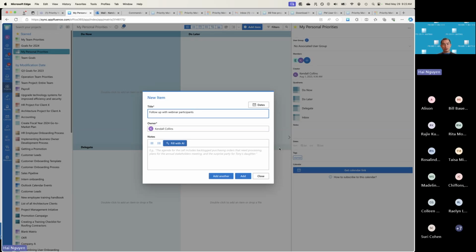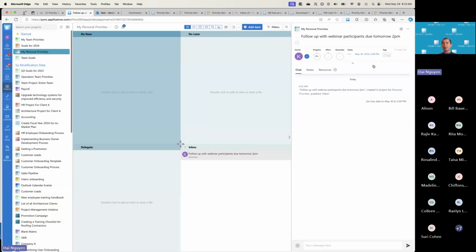And so here I'm going to say due tomorrow at 2 p.m. Party Matrix uses what's called natural language. And so when I say something like that, it automatically creates a task and sets the due date for me using my local time. So if you're using Party Matrix and you say due tomorrow at 2 p.m., it'll use your local time to set that due date. Now that I've created this task, on the right-hand side is what's called the item details. This is where you can add additional information on the task itself.